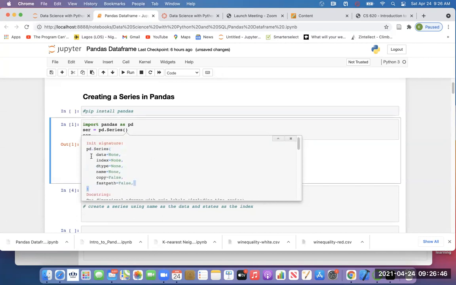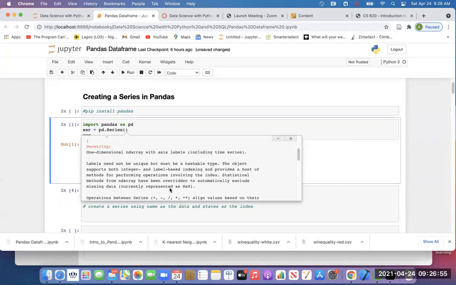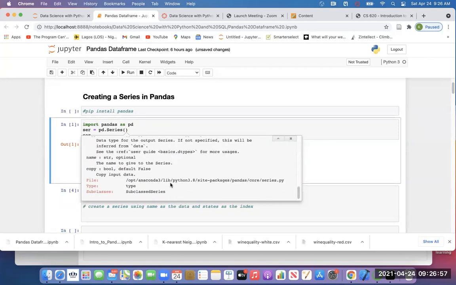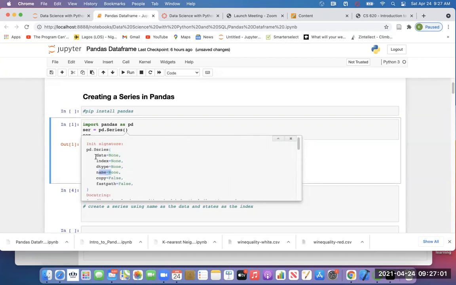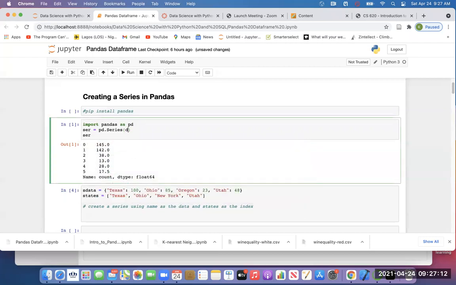Okay, and then you need to pass in the main things it takes, which are the data and the index. You can also name it if you want to, and then you can scroll down to see an example. I'm not sure they put an example here, but so that's that. So we are going to define data and we can specify the index, and you can give it a name, which is just the name of the Series. That's all.